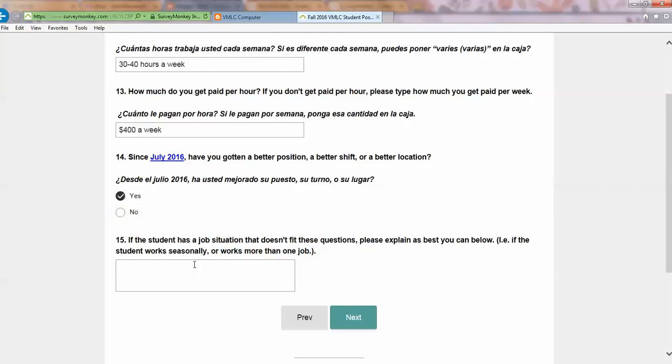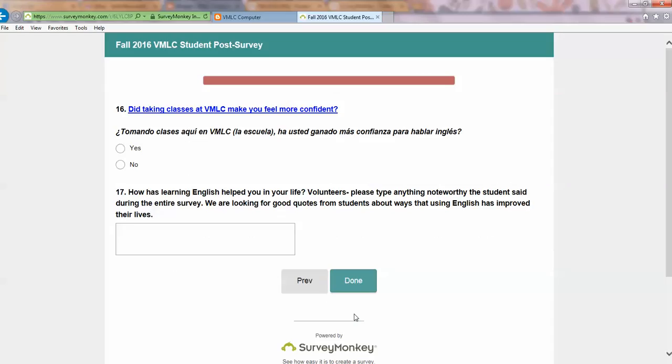And again, if the student tells you something, like they work 2 jobs, or something just doesn't quite fit these questions, feel free to type it in this box. And we can look at it as a staff later. The more information you can give us, the better. So when you're done with these questions, you're going to hit next. And the last question, this is the last page.